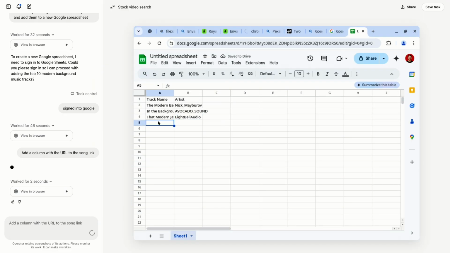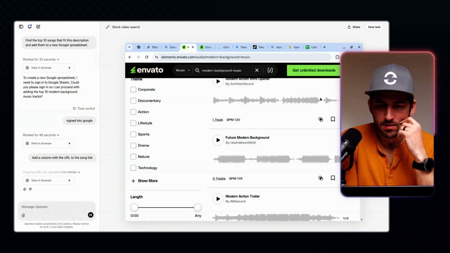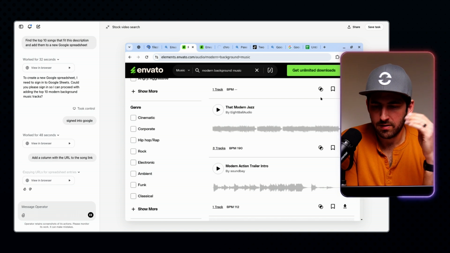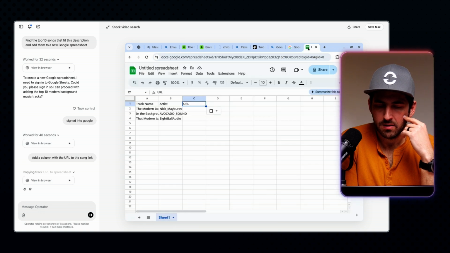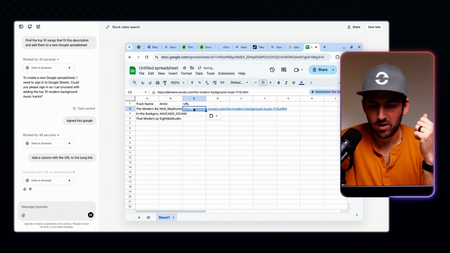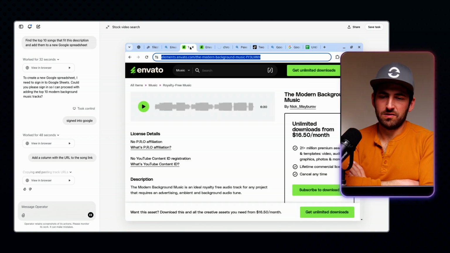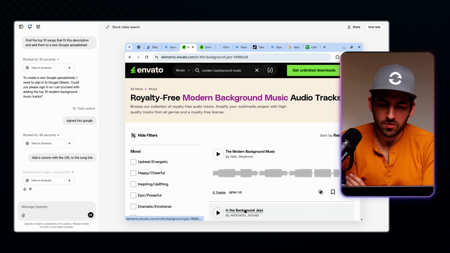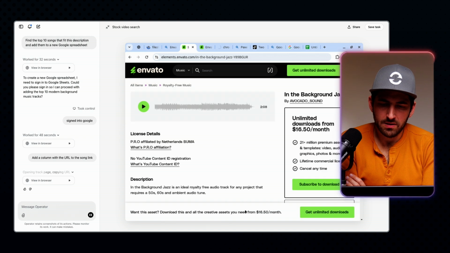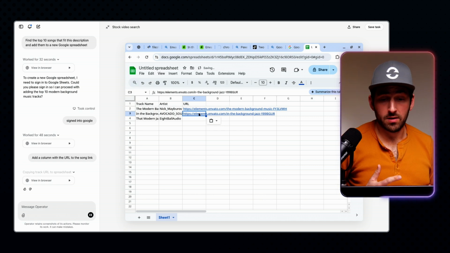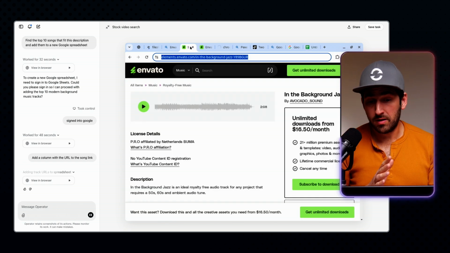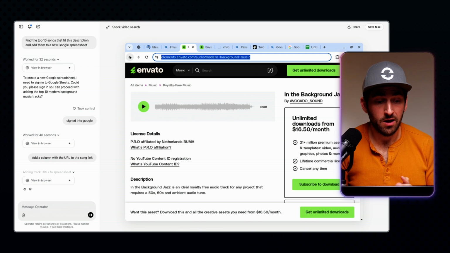Okay, got that. Going back to the list, it remembered the list it came from. All right, this is the modern background music. It's copying the link. Let's see if it puts it on row 2. All right, correct link to correct song. Let's see if it'll get number 2, the background jazz. Let's see, row 3. Bingo. All right, that's impressive. Okay, yeah, this performed really well.